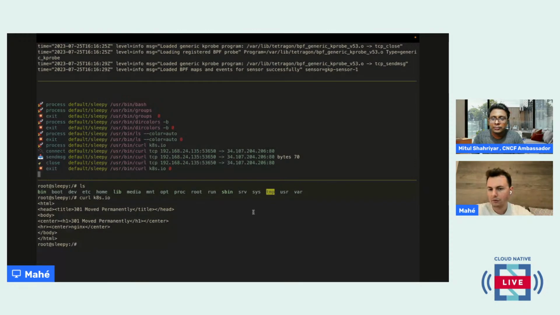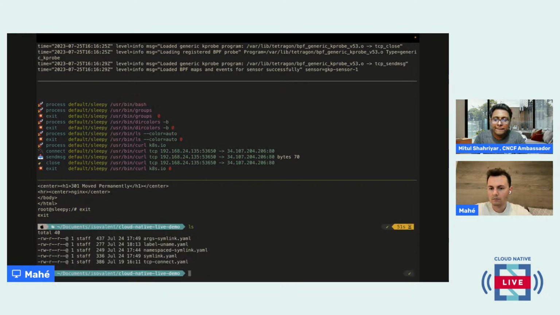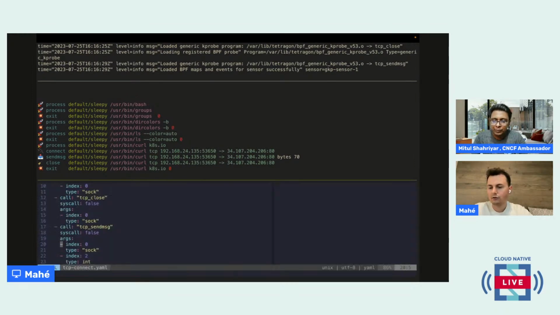This little demonstration was to show you that Tetragon can do some stuff by default, but with some knowledge of what you want to observe and how you want to observe it in the Linux kernel, you can write these policies and extend Tetragon's capabilities.